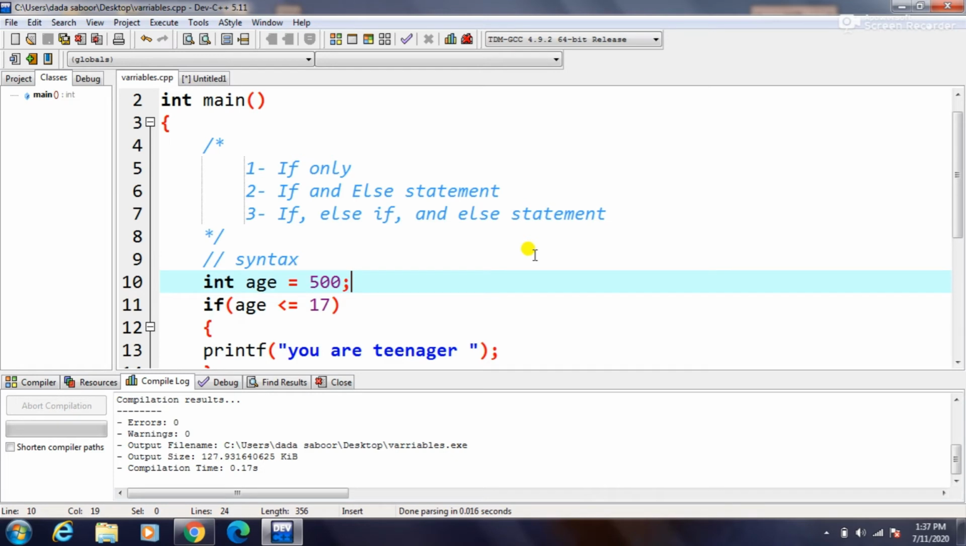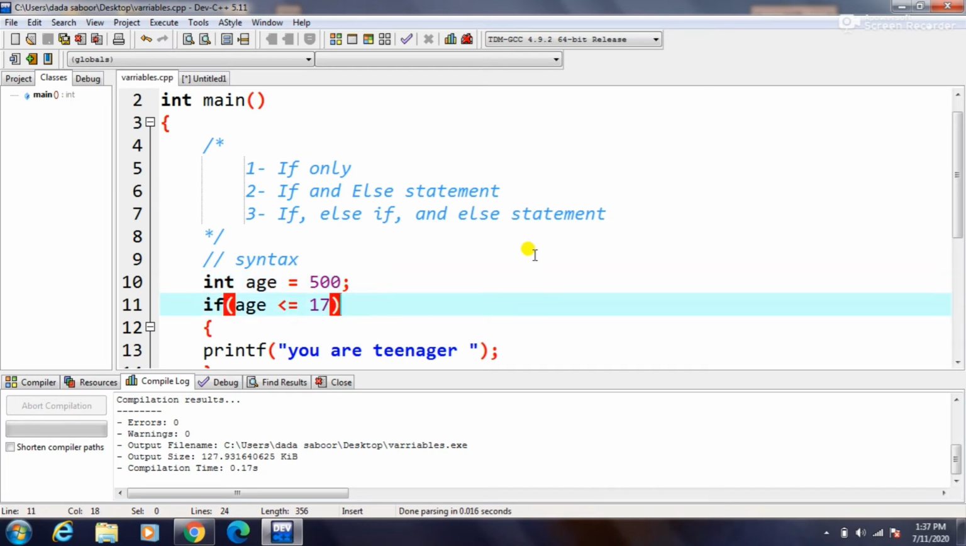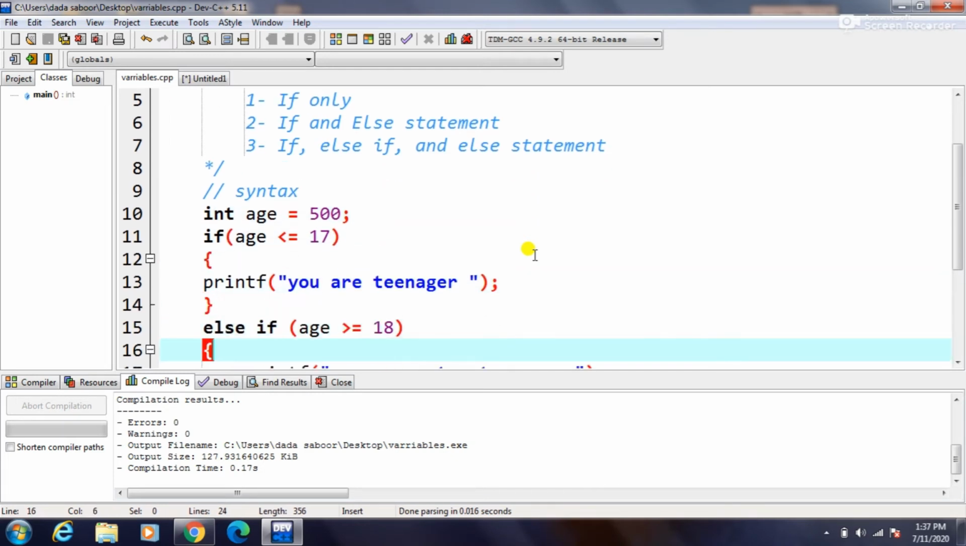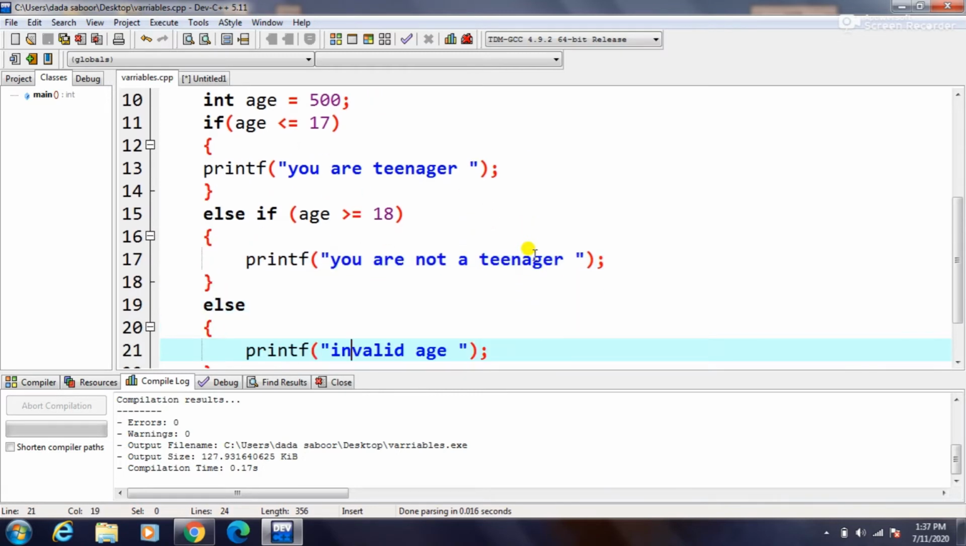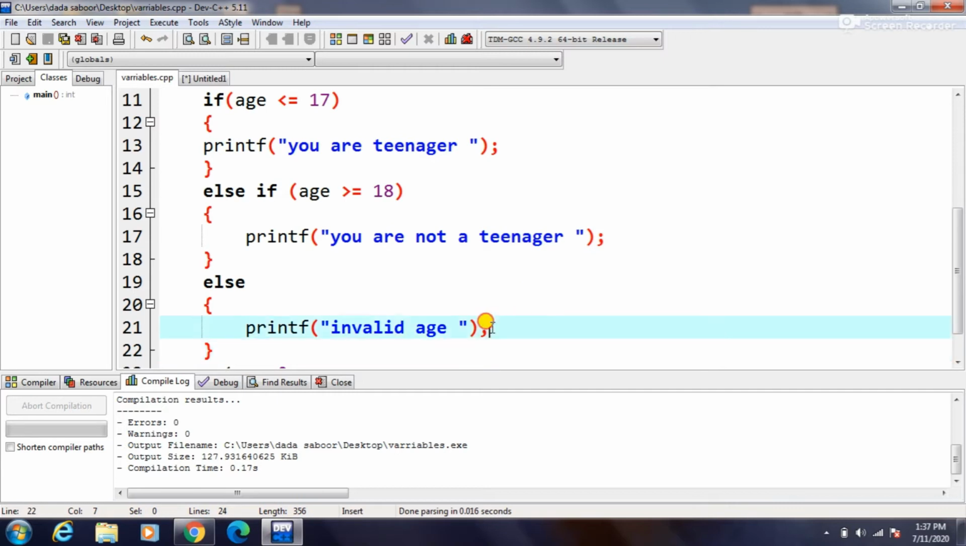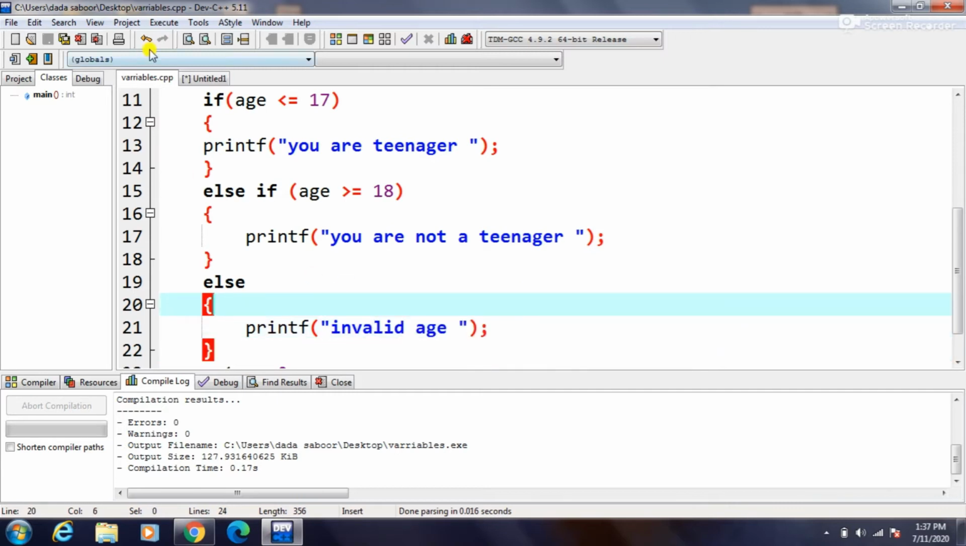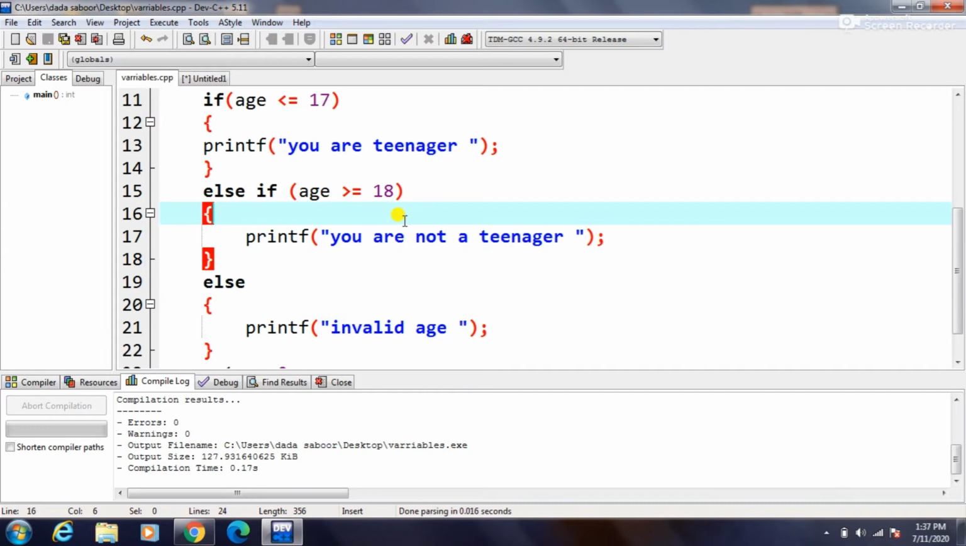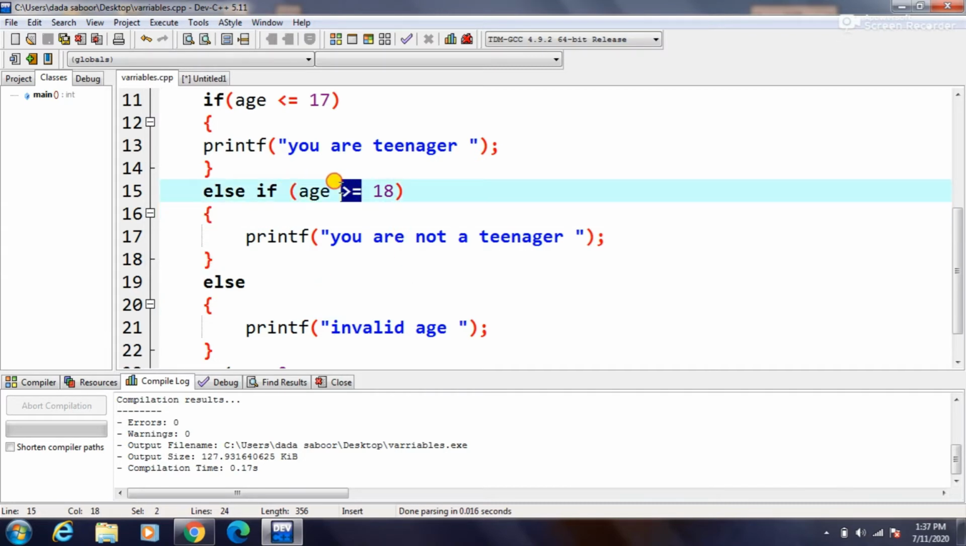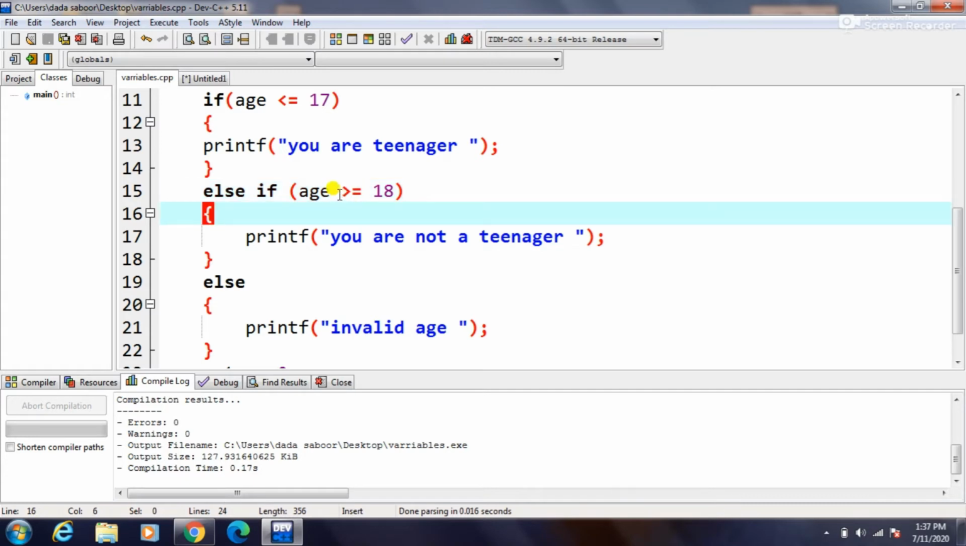Suppose I write here integer age is equal to 500. So what do you think? Does any human being have an age of 500? No, it's an invalid age. So the message which should be at the output screen is invalid age. But here you will see that in the else if statement it is written age greater than or equal to 18. So the age is greater than 18, and if we execute this code, we will see at the output screen you are not a teenager anymore.